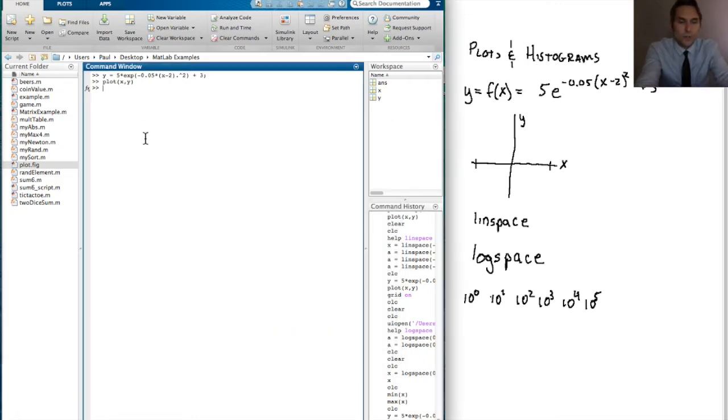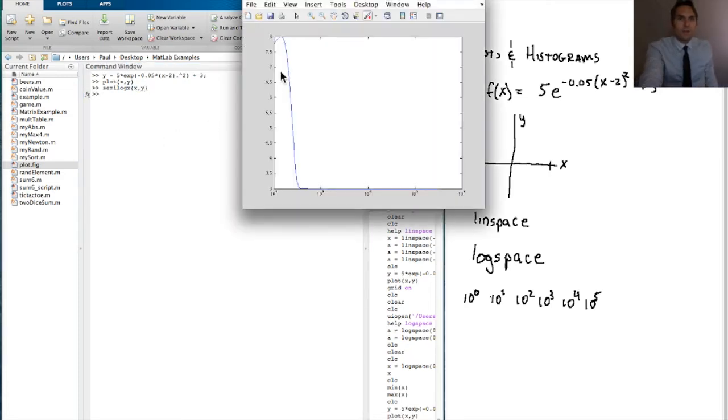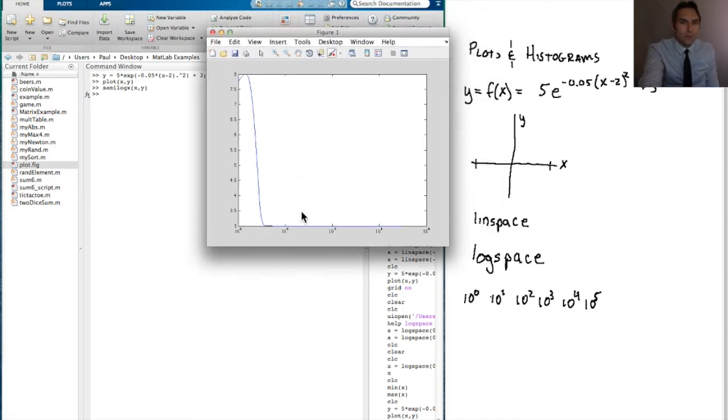I can choose to plot on a semi-log plot by using the command semilogx, and then plotting x versus y. And let's see what that does now. Okay, so there's my new plot.